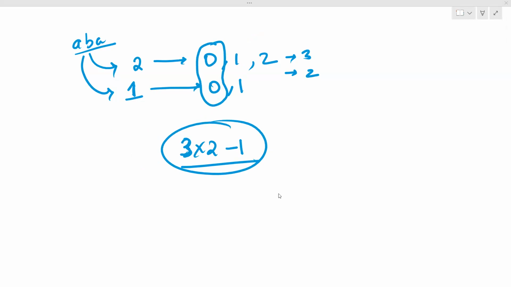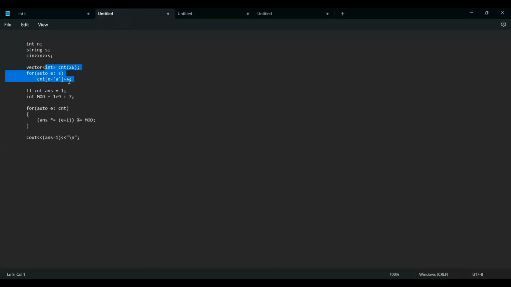So I have already shown the implementation for this, right? Just count how many times each character appears, and in your answer, you multiply it with e+1. Why e+1? Because we are also considering the case when we choose this character 0 times. So going to the next problem.